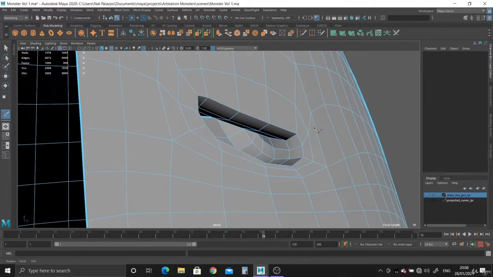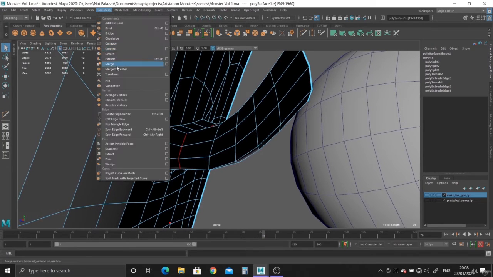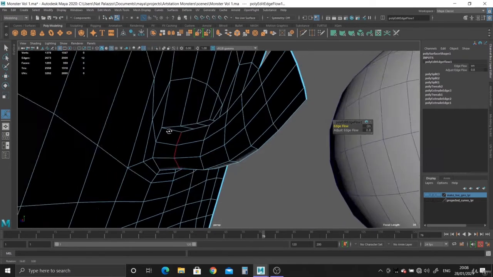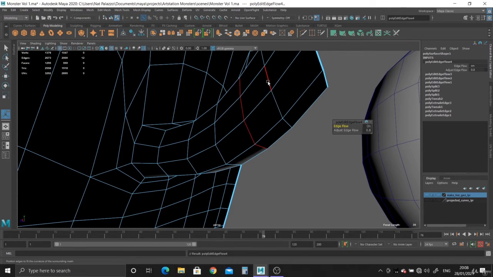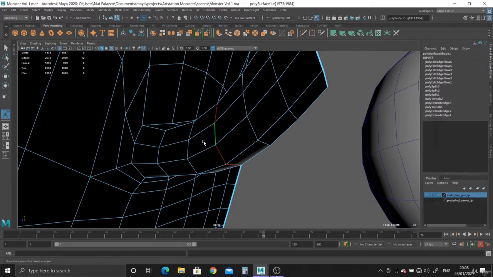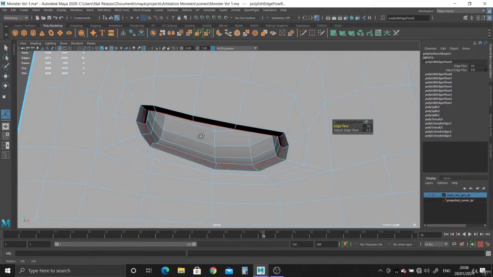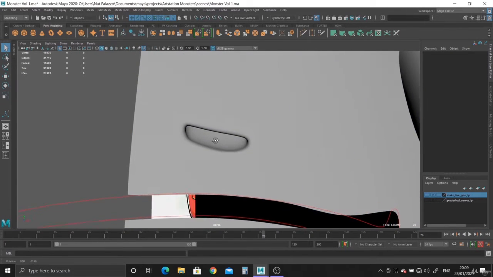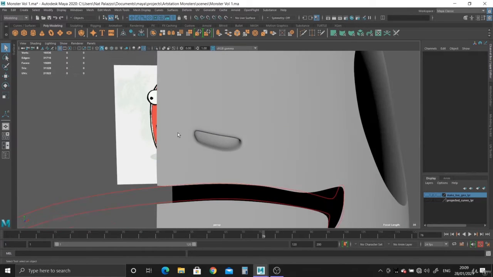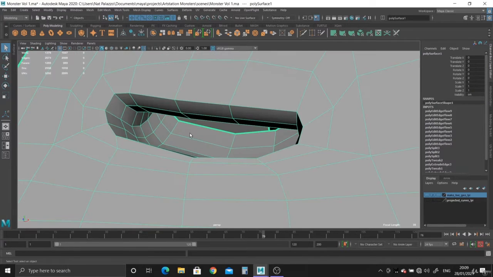There we go. And also do an edit edge flow. So come here and boom, double click, hit G, and just go over it one more time. And there you have it. So if you hit 3 now, you can see the nostril. And if you want to, you can make it a bit more tighter.